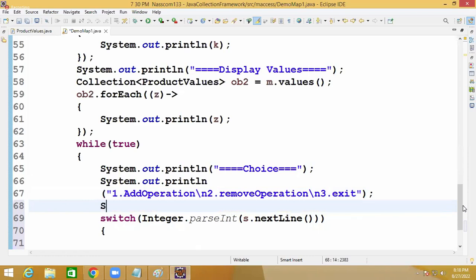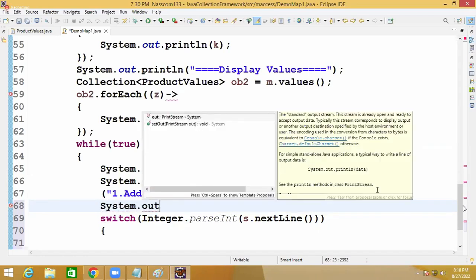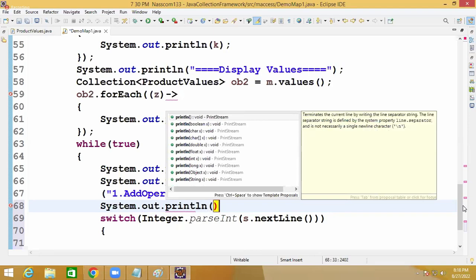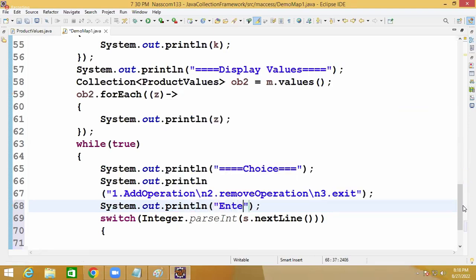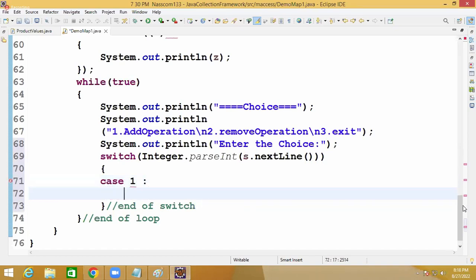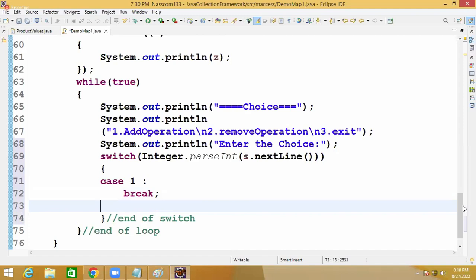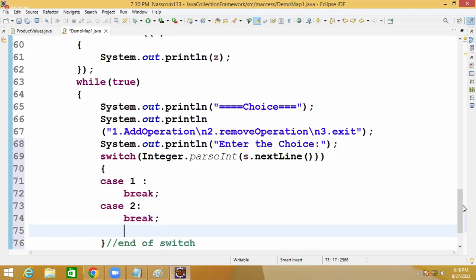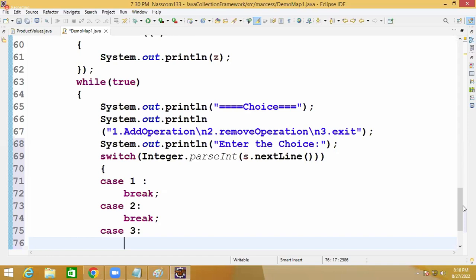Enter the choice. System.out.println. Enter the choice. Here, case 1, break. Case 2, break. Case 3, System.exit of 0.